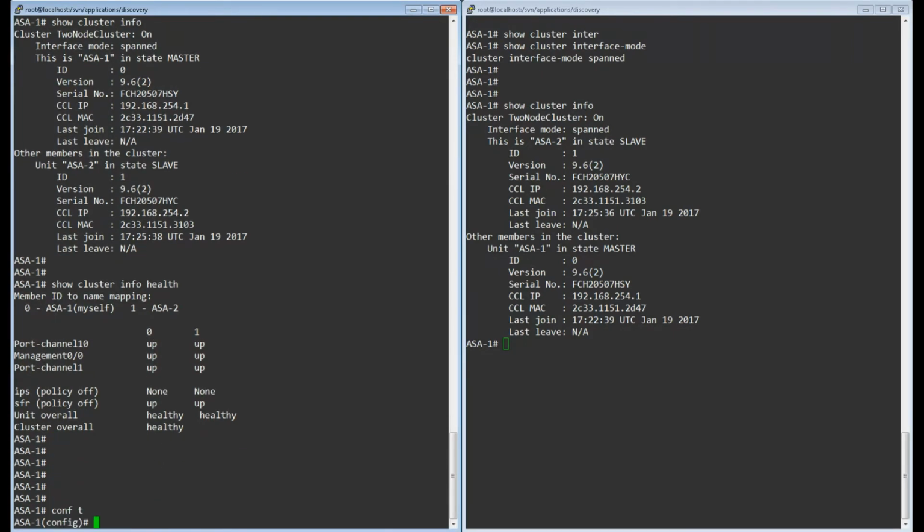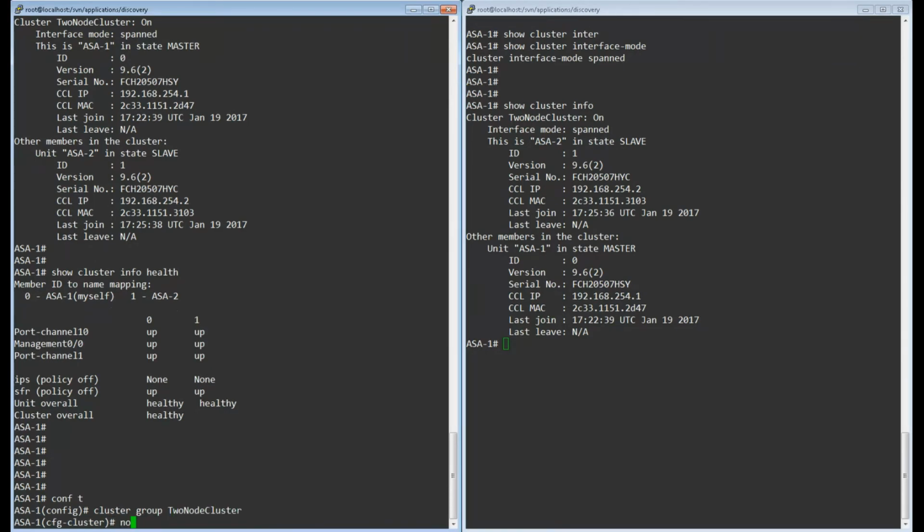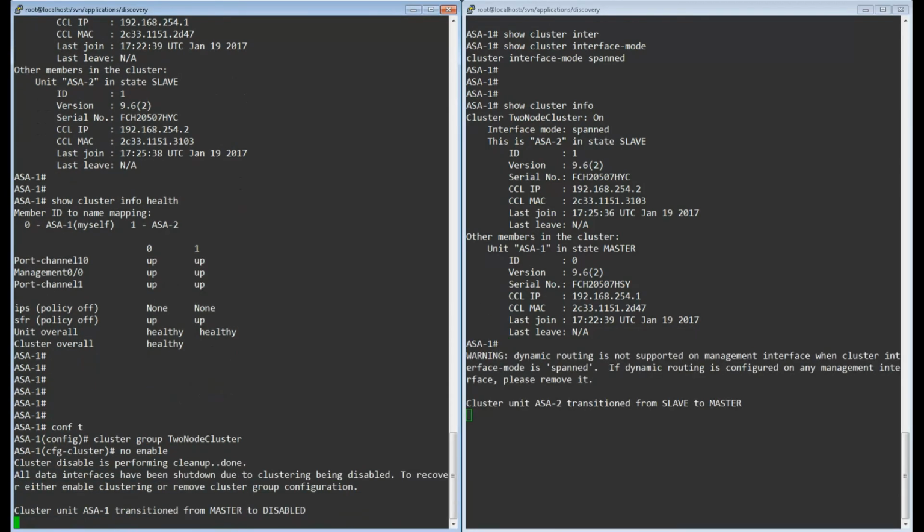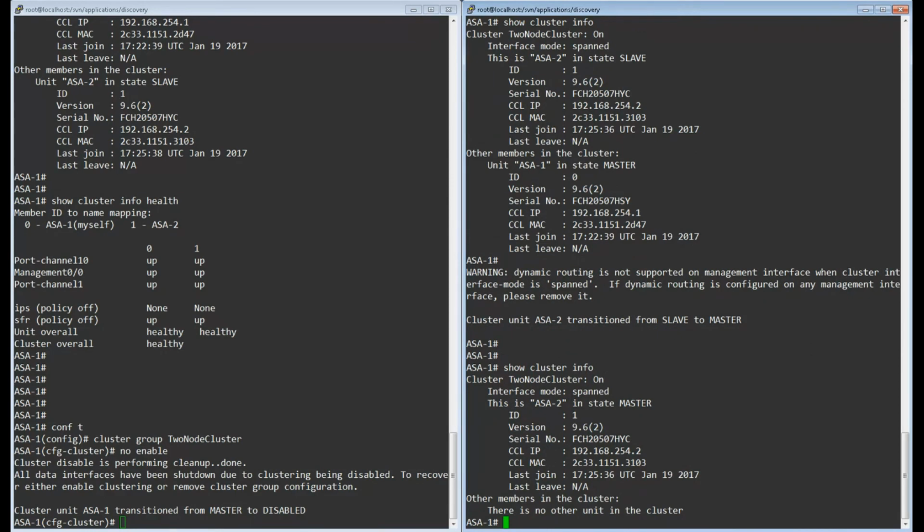Let's get a bit more proactive and remove a member from the cluster. This is done by entering cluster configuration mode and typing in no enable. The ASA transitions to the disabled state, and in this case, another member is elected as the primary. The cluster still shows as healthy. This happens because the member was gracefully removed. The ASA cluster does not see this as a member failure.